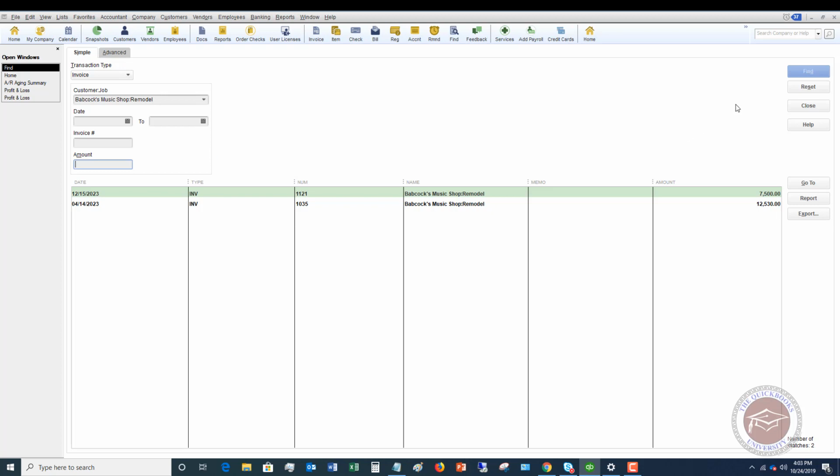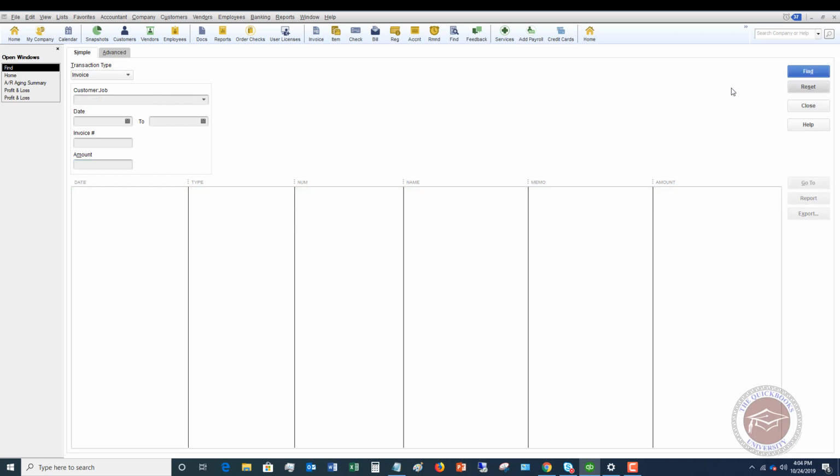Now you have a couple of options over here. You can reset this and redo it. Once it brings up an option, you can go to it. You can do a report, you can export, etc.